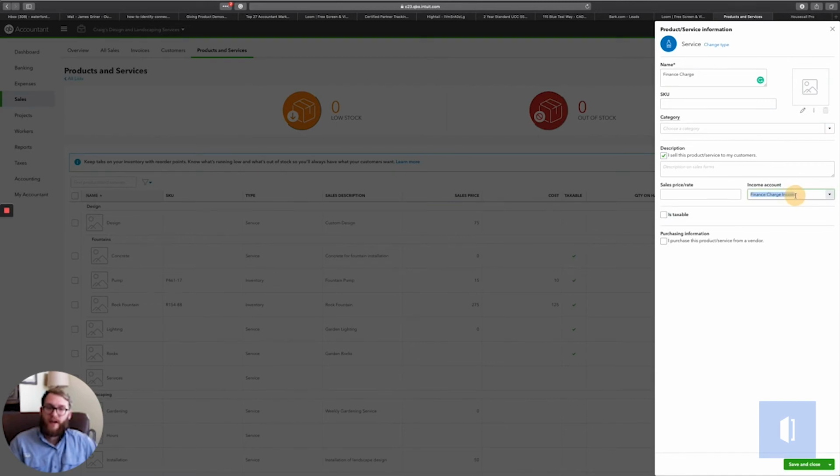So we have this finance charge income account here. We have the finance charge up here, which is what it would have come in from Housecall Pro. And we didn't put a description in here from Housecall Pro. So we're going to go ahead and save and close this.